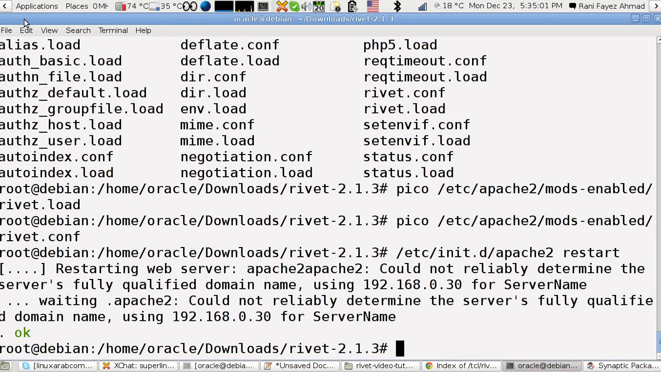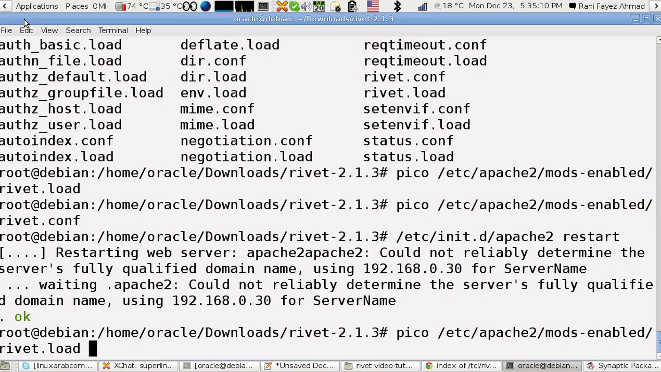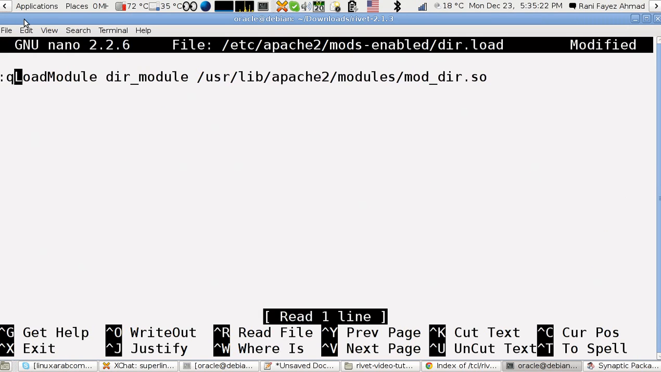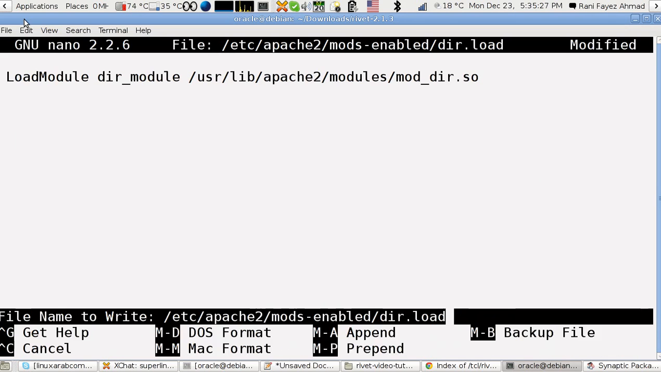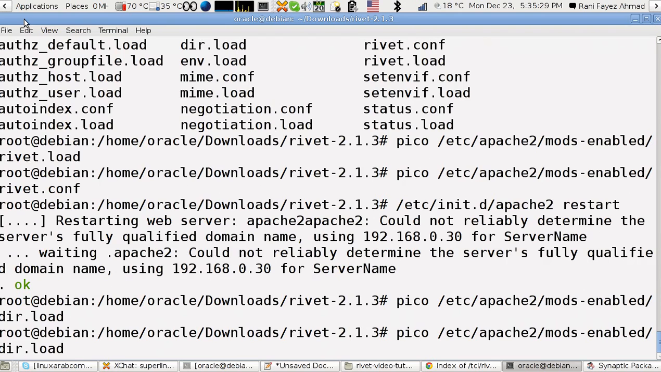Now the other configuration that I want to deal with is the index files. I'm going to use this one, which is dir.load. This is regarding the index files. I'll tell you about the index files in a moment, but let us open this file, dir.conf.